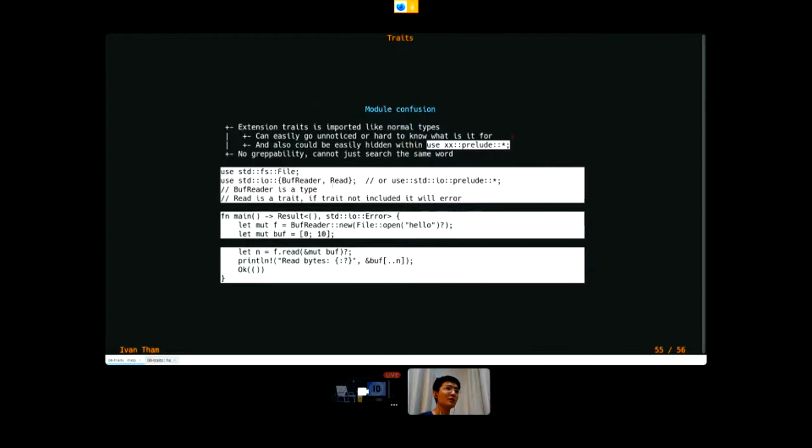And then there's also Read. Read is a trait. You notice here it's not noticeable, like BufReader is a type and Read is a trait. If you didn't include the trait here, this function won't compile, because you need the Read trait to be able to run the function read. This is an extension trait because it puts this function in scope. If you don't have Read, you can't run the methods within the trait. That's why the first thing I said is that it needs to be in scope.